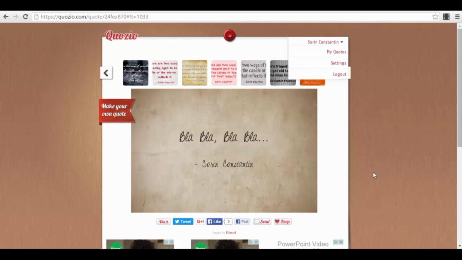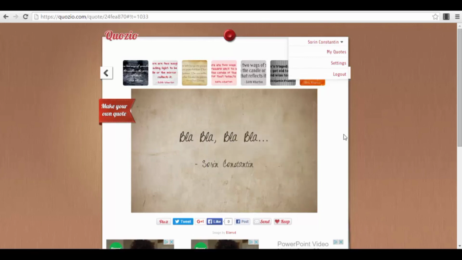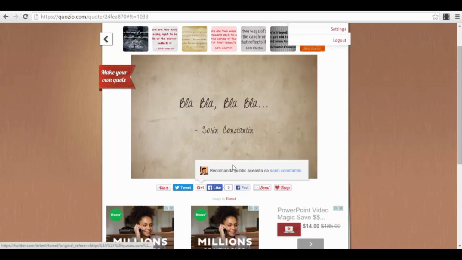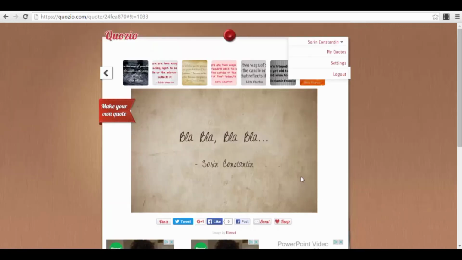And after that, how you save your image is actually very simple. You right click on the image, save image as, and after that you just upload it to your social account wherever you want to upload it. Obviously you can automatically share it from here on Facebook, Google Plus, Tweet, or other platforms where you actually have a button to do that, okay?